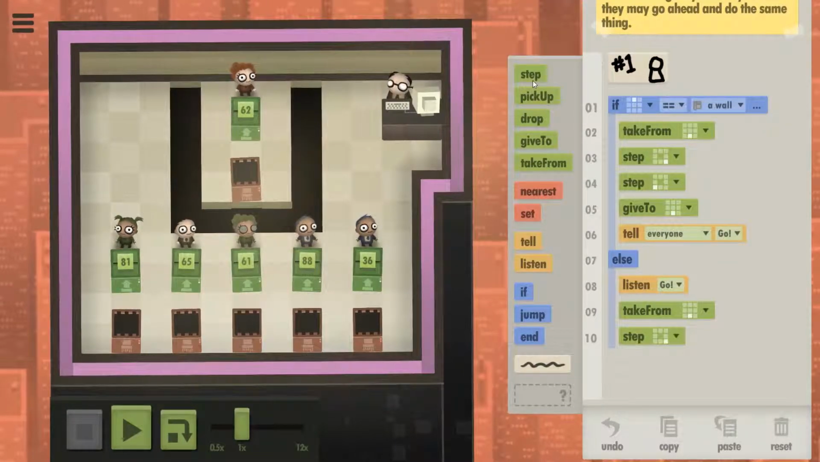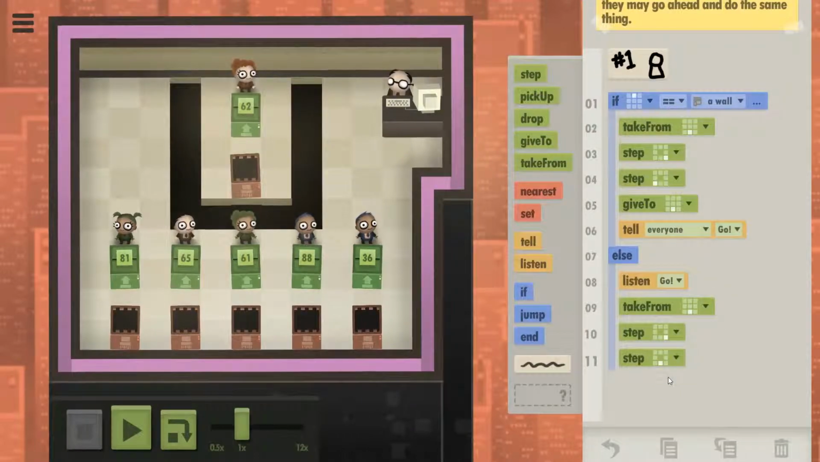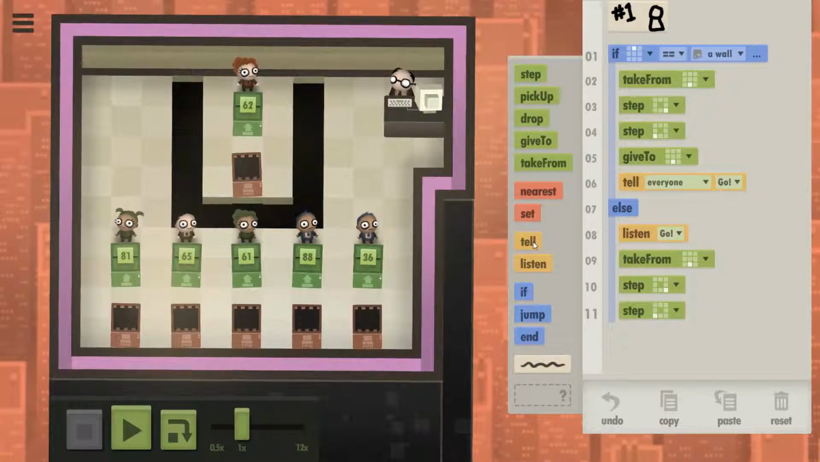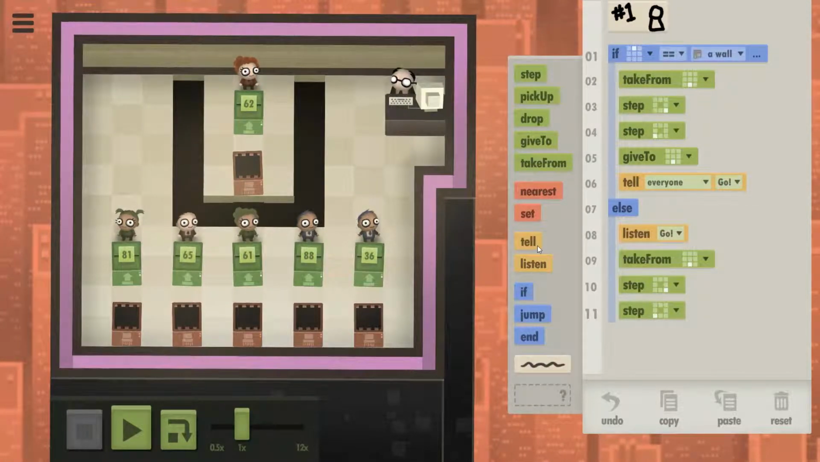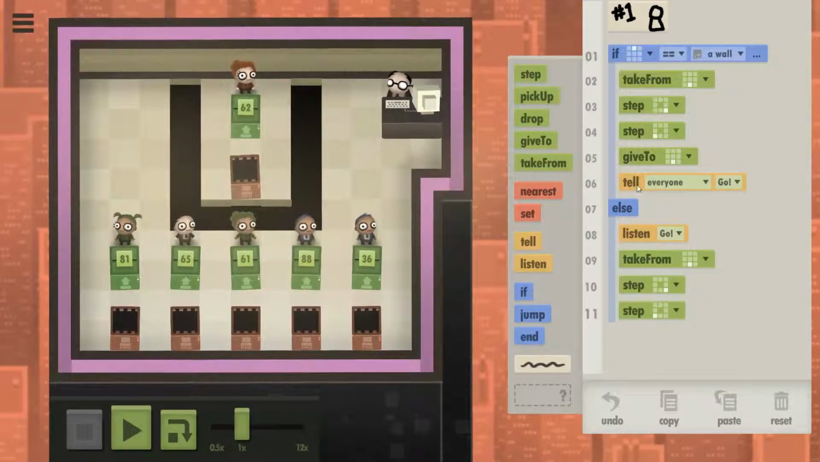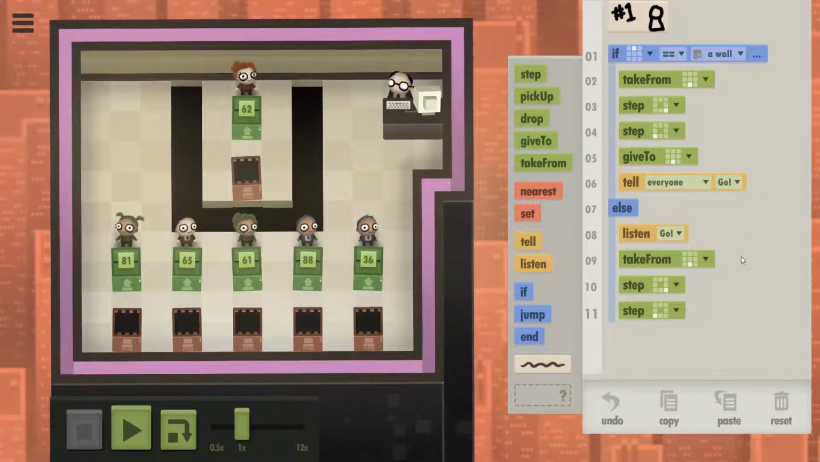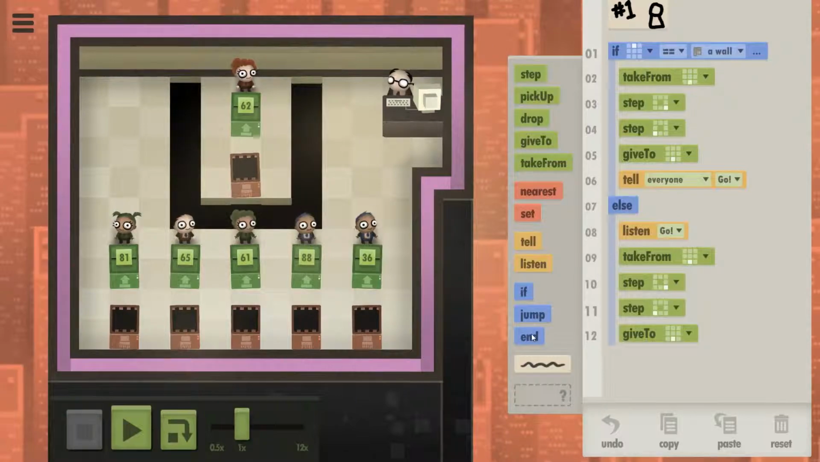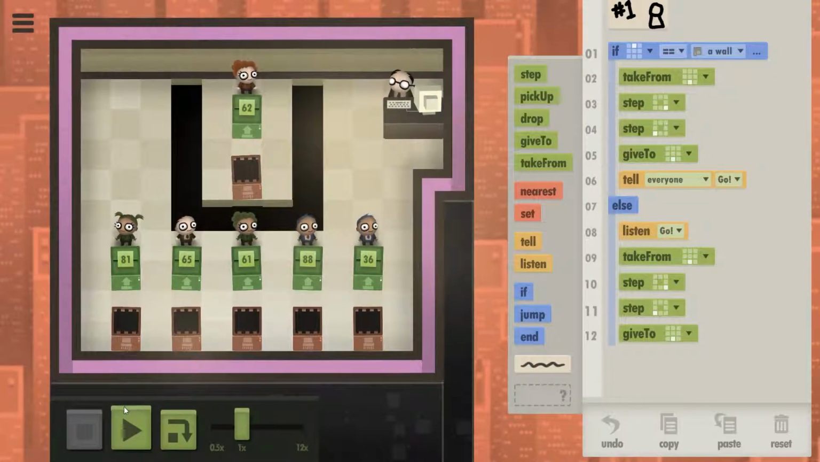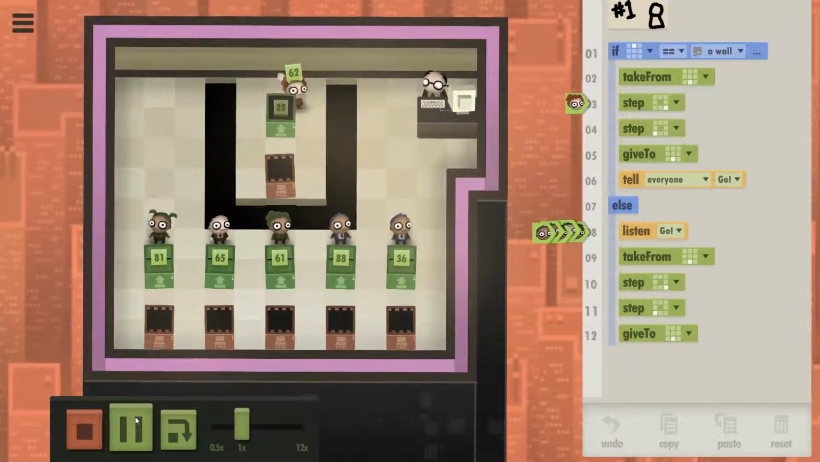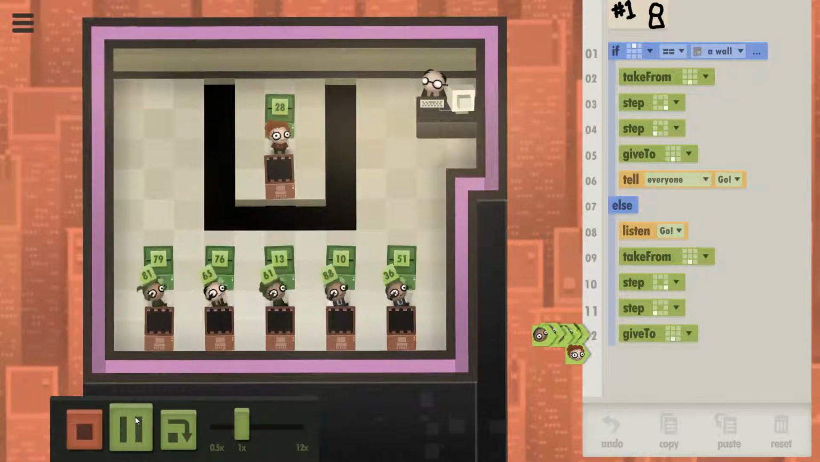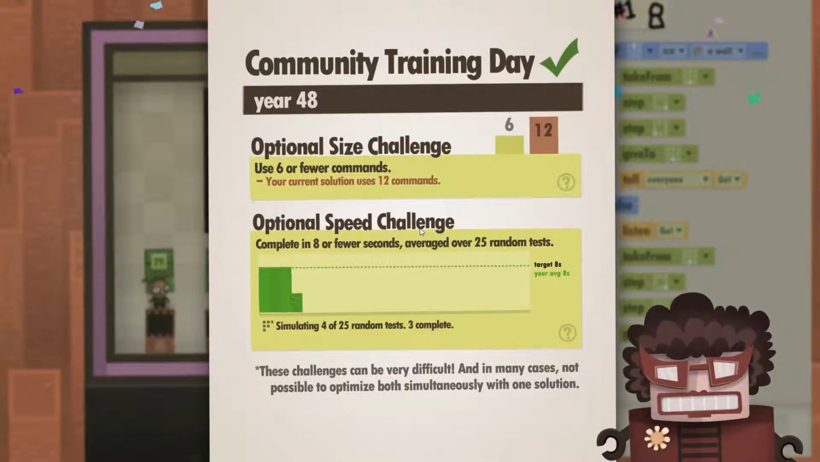Step. Step. I wonder if you could do this slightly easier, like by using nearest and stuff. Step, give to. So you're gonna bleep, bleep, bleep, bleep. Yay! Finish, why not? Double-sided destruction.